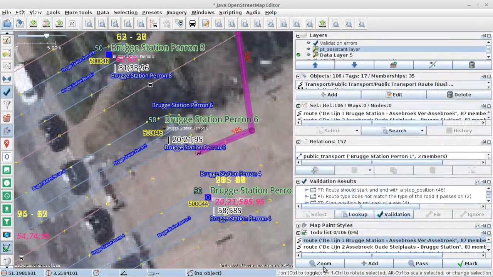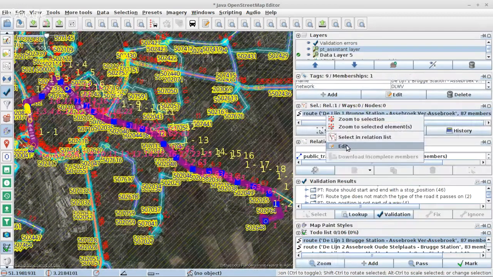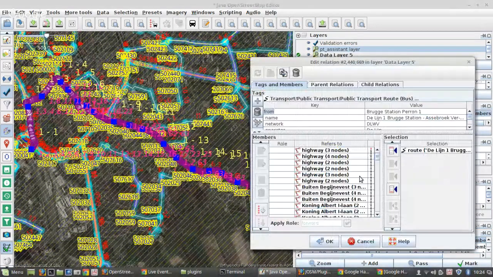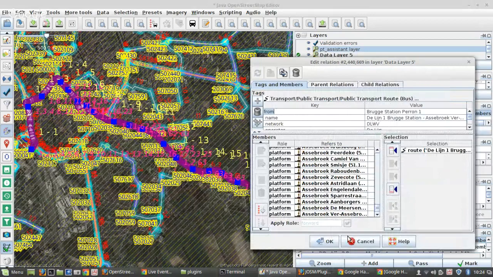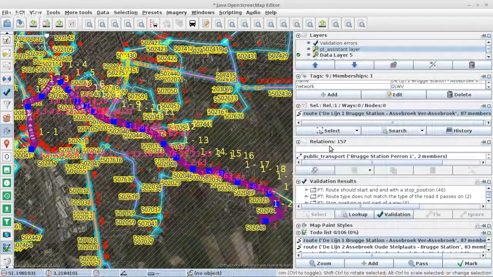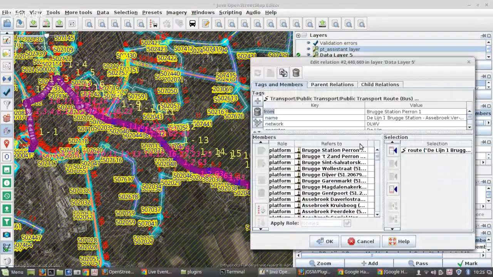Okay, so I'm going to have a look at the first line. The ways are first and then the stops. So let's fix that. We're going to select all of them, I think, because I'm going to do PT stops. Edit. Now the stops are first.